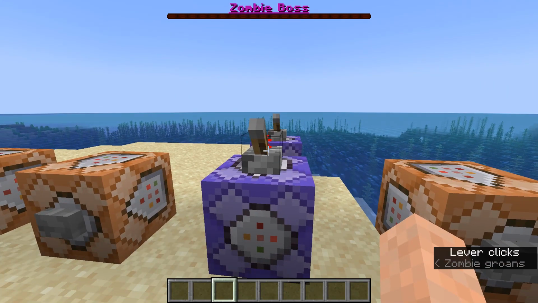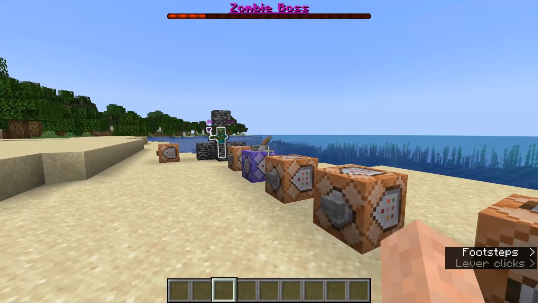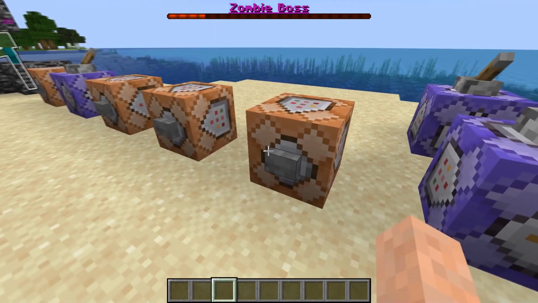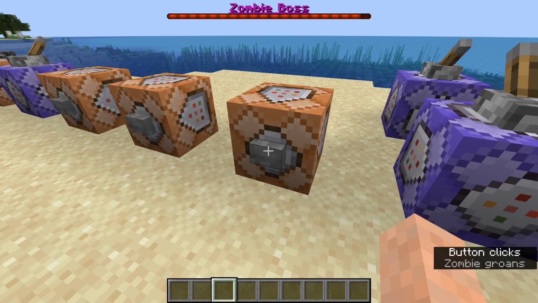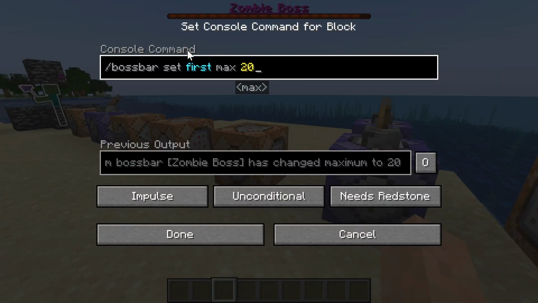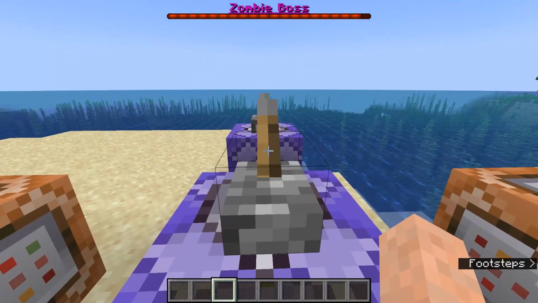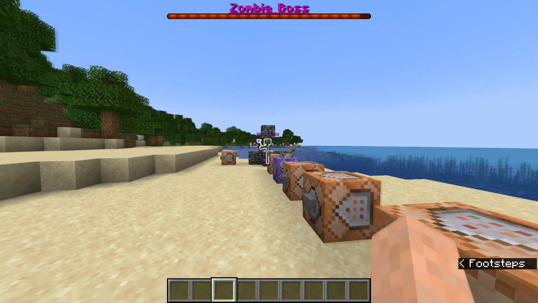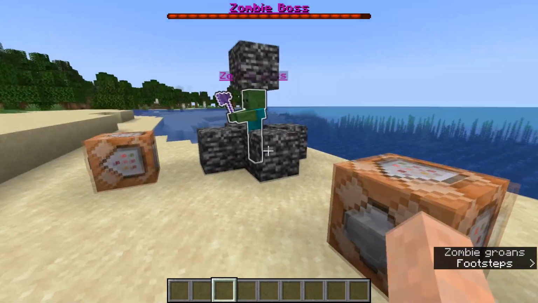But if we activate this command block over here, we will see that our boss bar now has a value. Now I believe this command I might not have activated. There we go, I didn't indeed. Setting the maximum to 20, I accidentally didn't activate it there. But now, as we can see, the zombie has 19 out of 20 health. And that is because it already took a little bit of damage when summoned inside of the bedrock block.